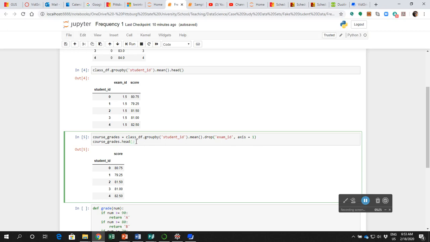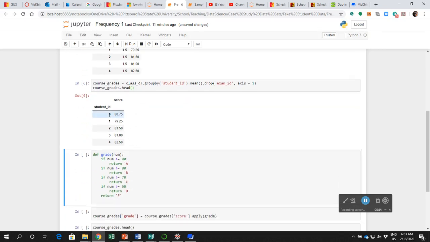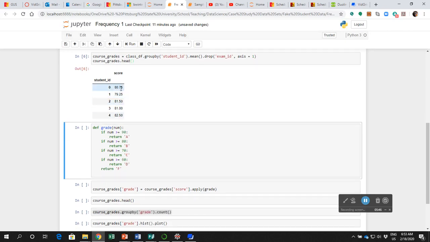And this next line I put here, I want to see what this looks like afterward. Well, let's see. And so there, this is what it looks like. It leaves the student ID and the average of his scores. Okay, the average of each student's scores. Okay, now I want to assign a grade to each of these scores. I use the standard 90, 80, 70, 60 method of assigning grades.